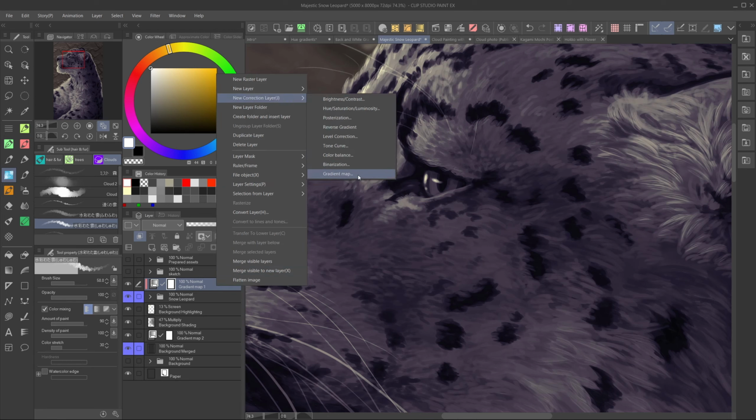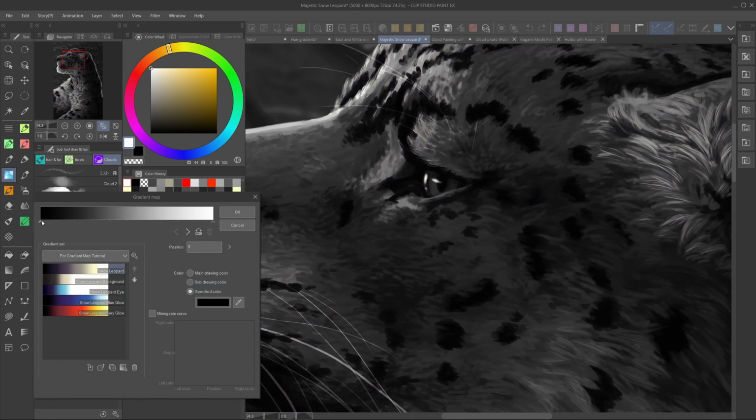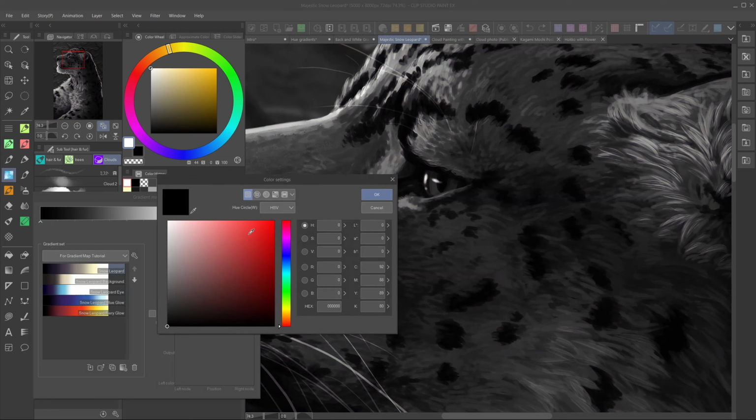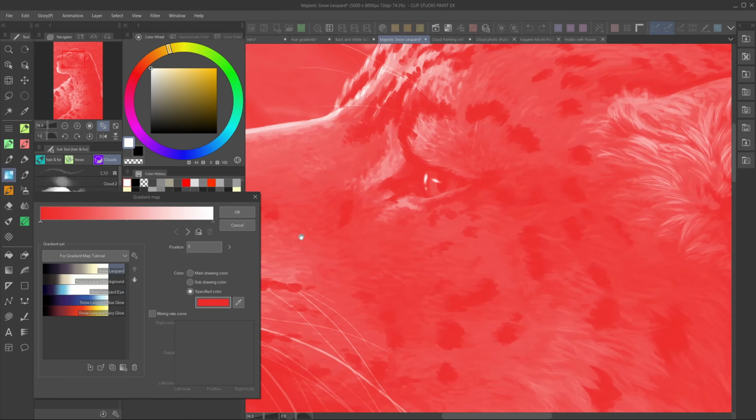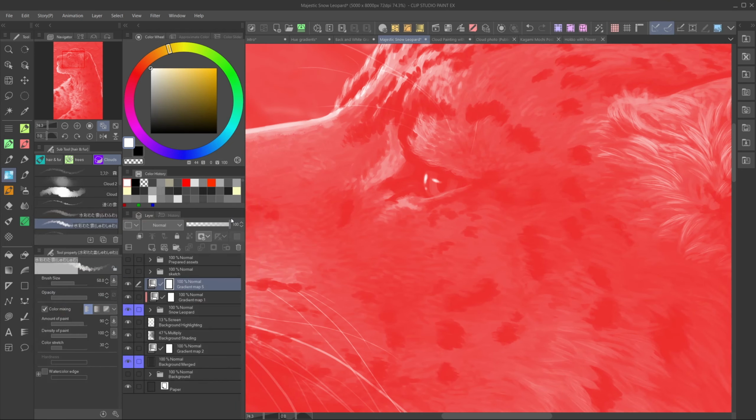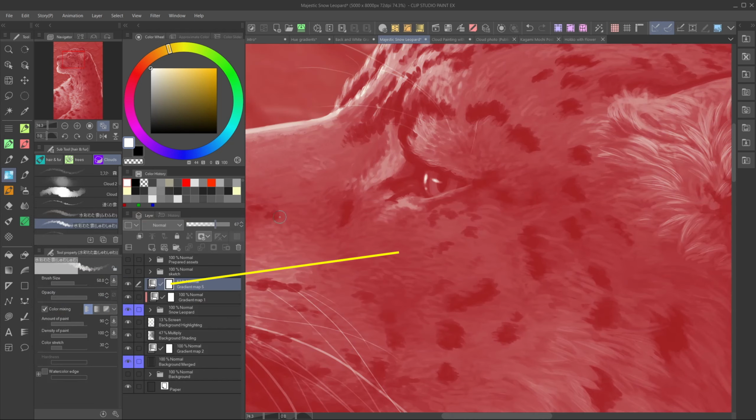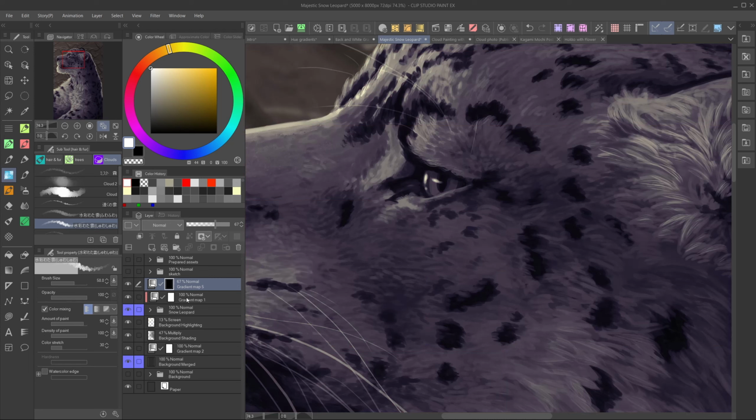Let's use a gradient map to achieve that. Just make another gradient map layer, and at first let's just take some colors that really strongly contrast the painting. Hit OK and then click on the mask layer of the gradient map. Simply press delete and the mask layer hides everything.